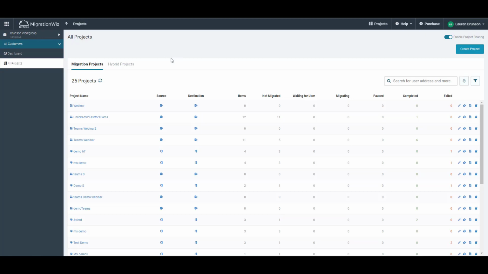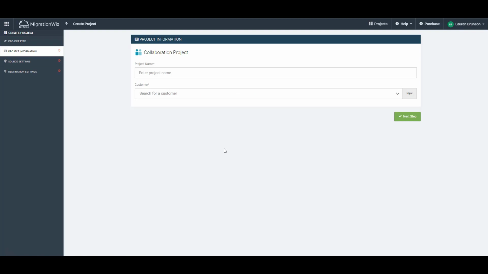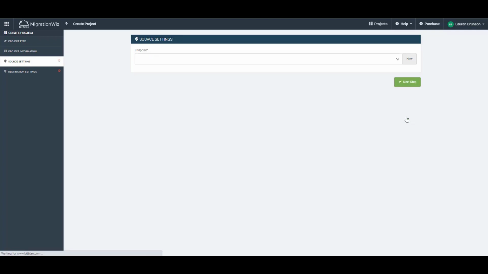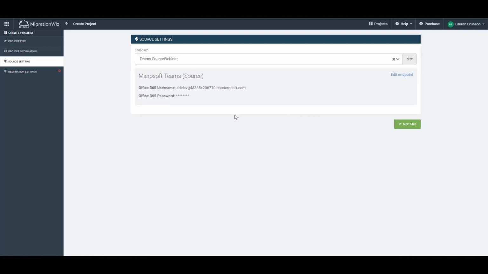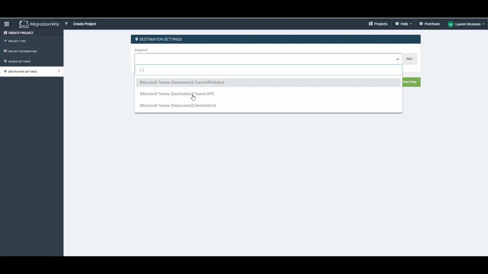First, we're going to create a new project within MigrationWiz. We're going to select a collaboration project, and we're going to give the project a name. We're going to select our customer, and then our endpoints. For the source endpoint, we have created a source endpoint here with the user and password, as well as for the destination endpoint.